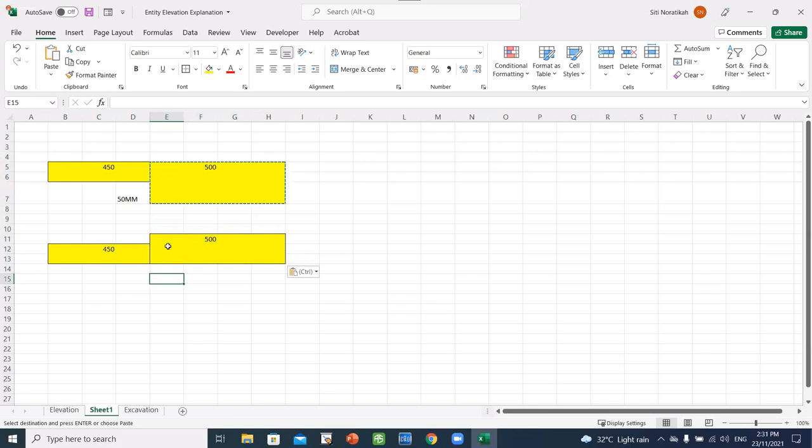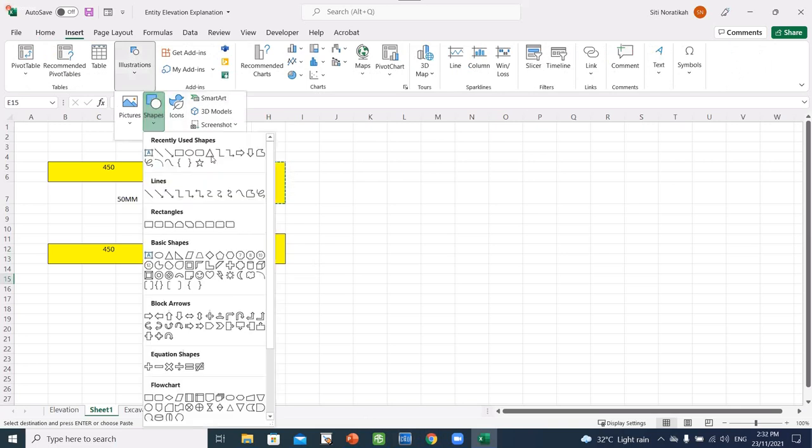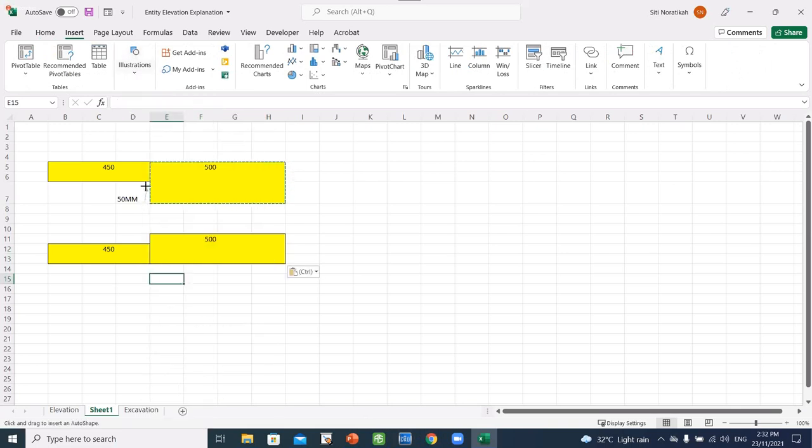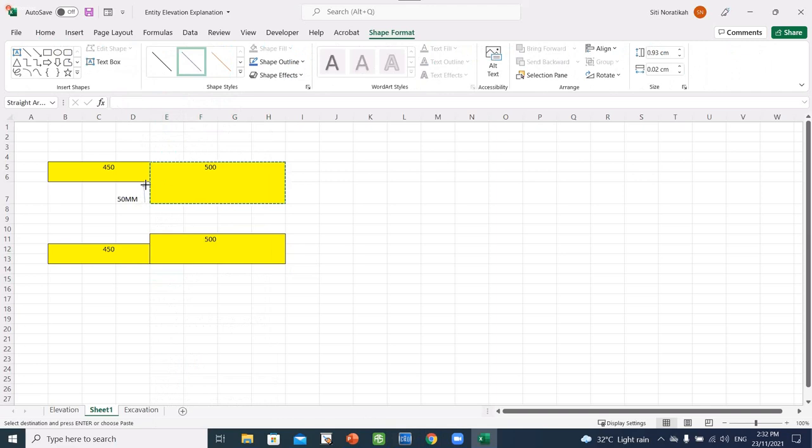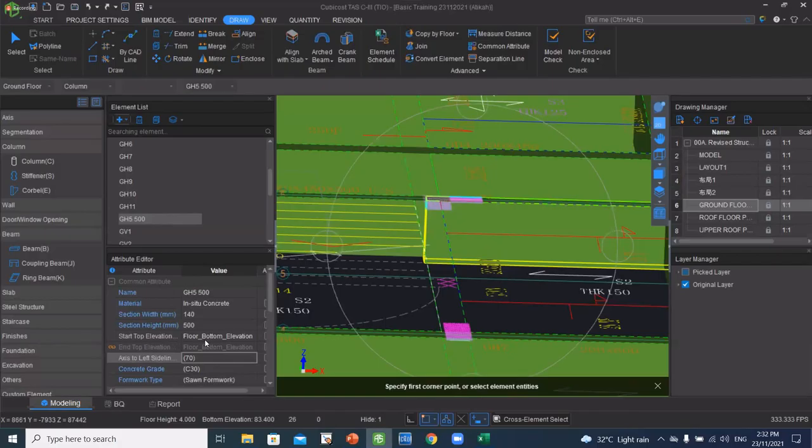So how we can actually do this is we need to adjust the floor bottom elevation here. So this is the difference, right? You want to move the beam to the bottom part. What we need to do is the adjustment in the start top elevation. In the start top elevation, we got a few options, but for the beginners, I will just leave it as default, which is the floor bottom elevation here.